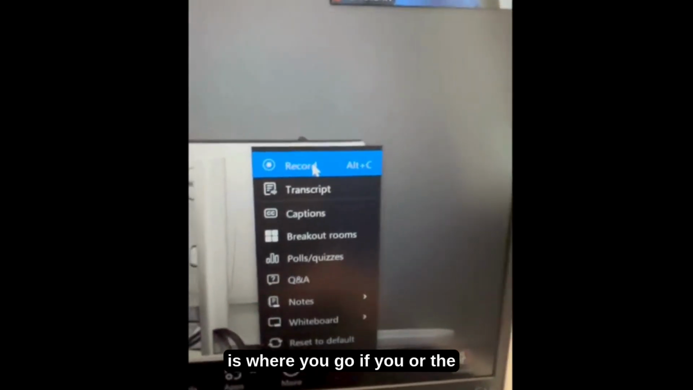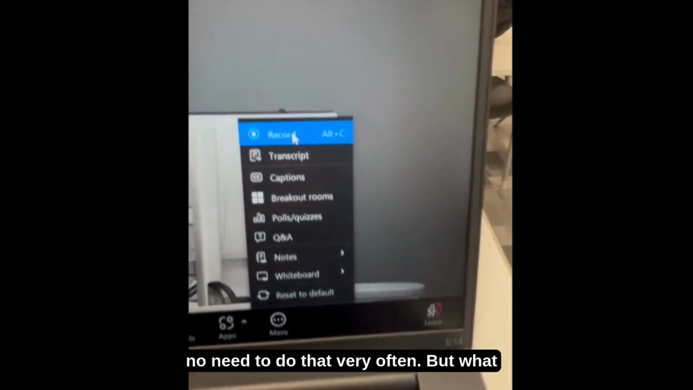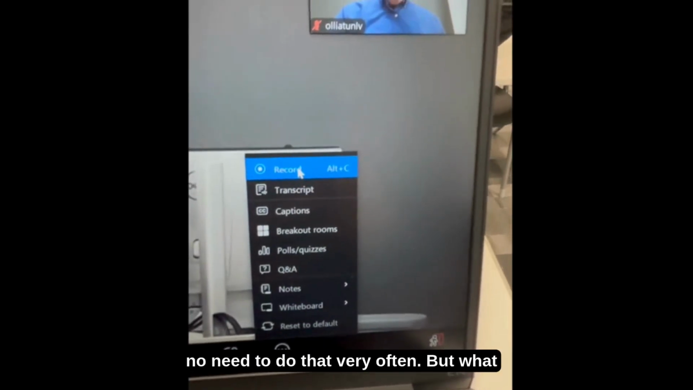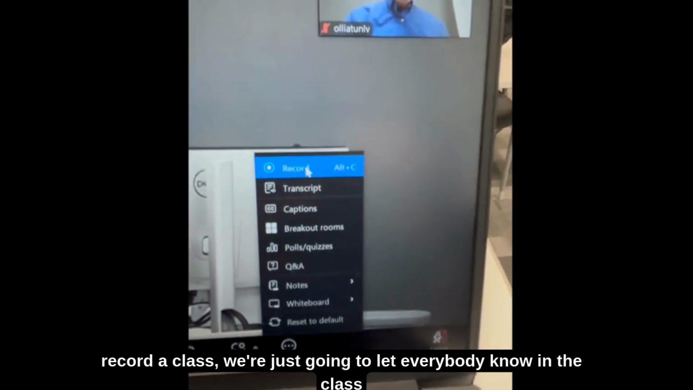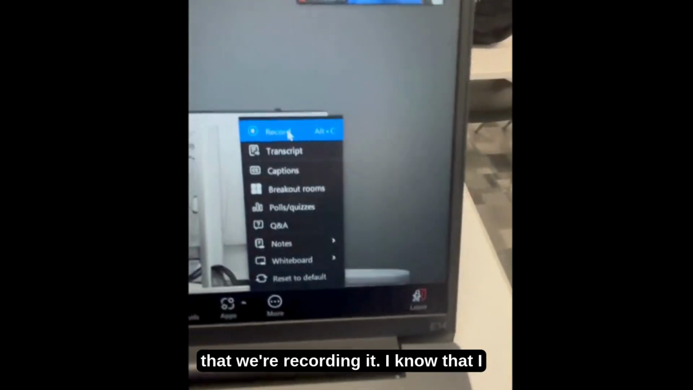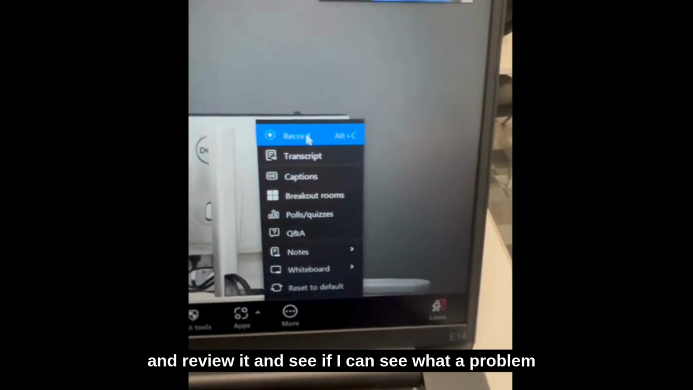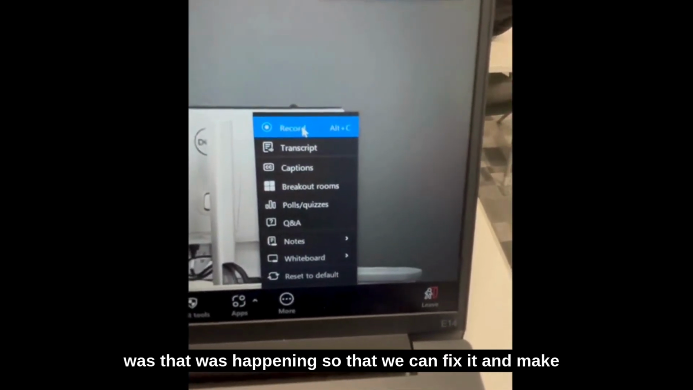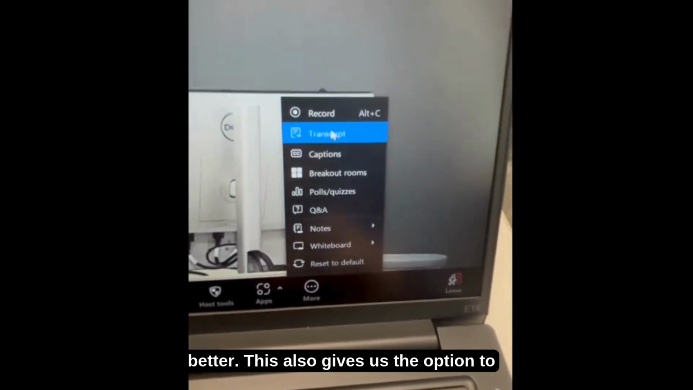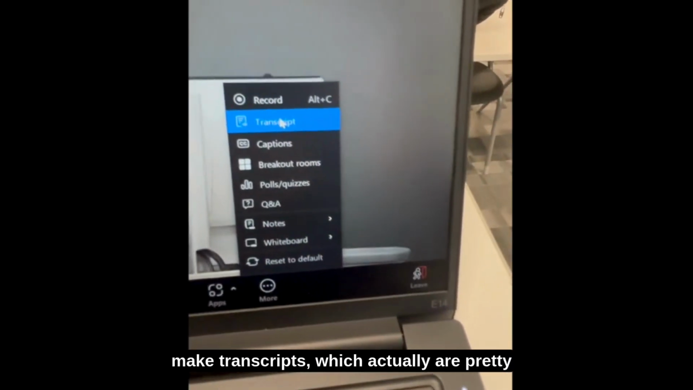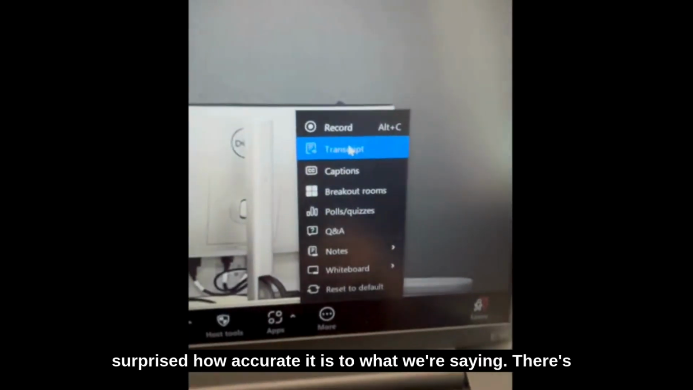this is where you go if you or the instructor want to record a class. There's really no need to do that very often, but what we all need to do, if we're going to record a class, is let everybody know in the class that we're recording it. I know that I occasionally record my classes just so that I can go back and review it and see what a problem was that was happening so that we can fix it and make it better. This also gives us the option to make transcripts, which actually are pretty accurate. So if you ever do it, you'd be surprised how accurate it is to what we're saying.